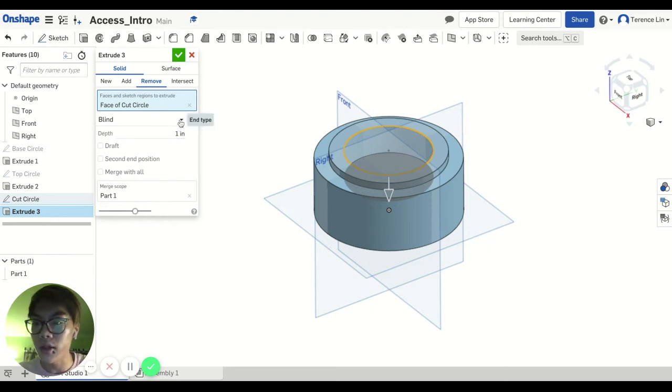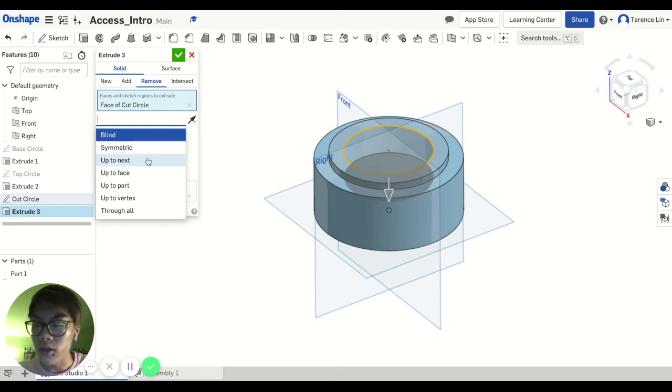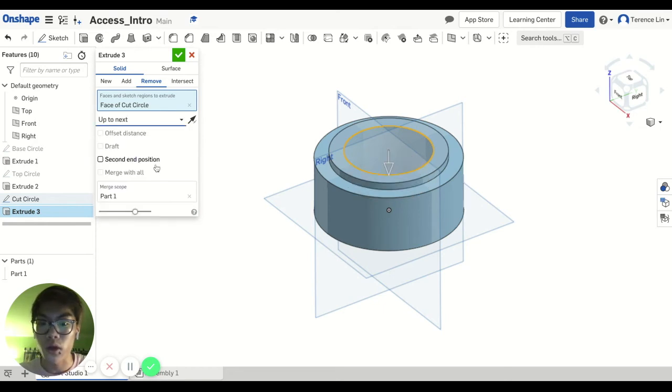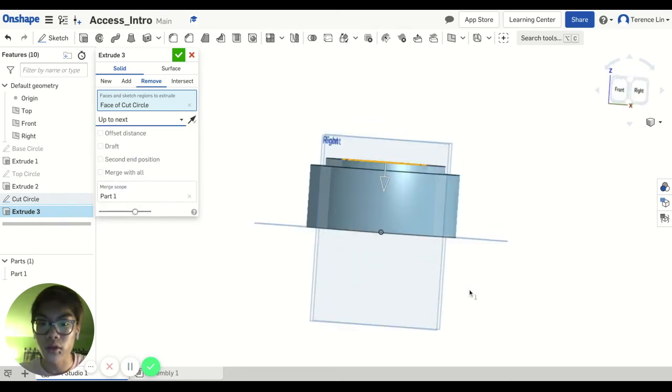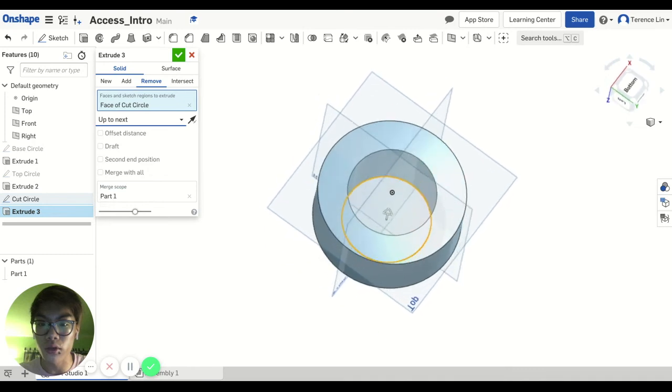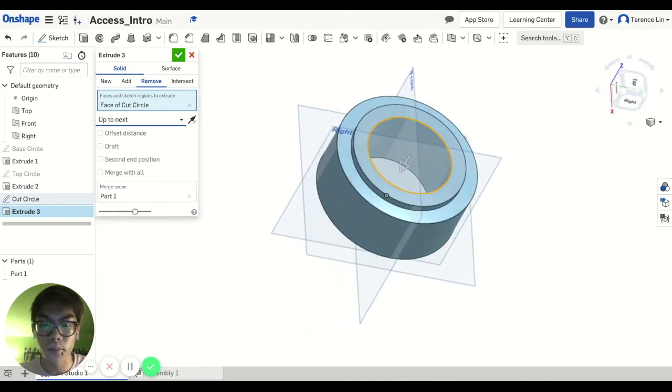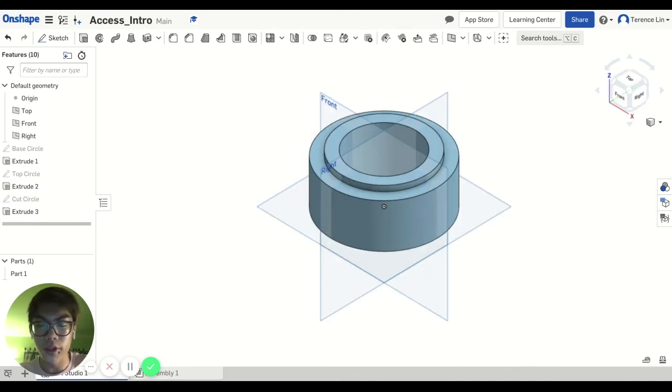So instead of clicking blind, you're going to go to this option drop-down menu here, you're going to go up to next, because this is telling it to cut until it meets the next face, which is the bottom face in this case. We're going to click up to next, and if you see, it completely cuts through the whole thing as we have here. So I'm going to click the check mark here, since we don't need to care about the height, since it's going all the way through. Check mark, and Shift 7 again, and now we have a nice view.